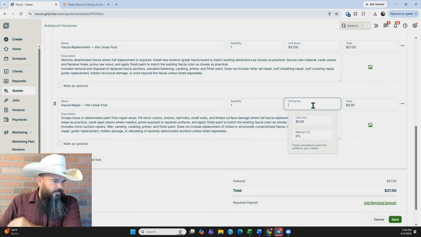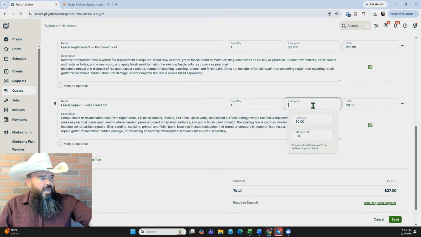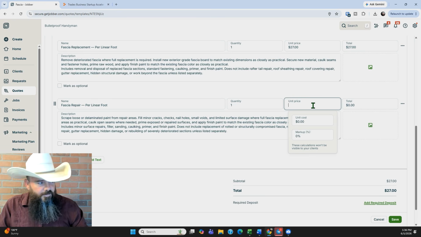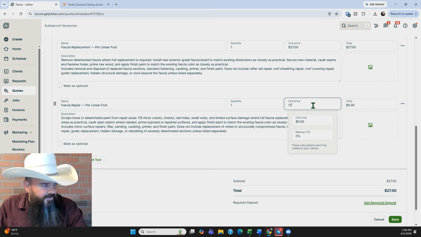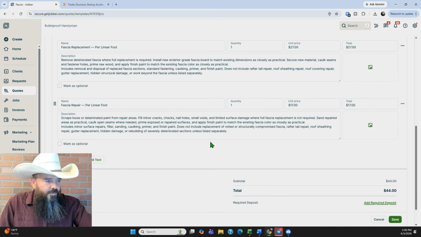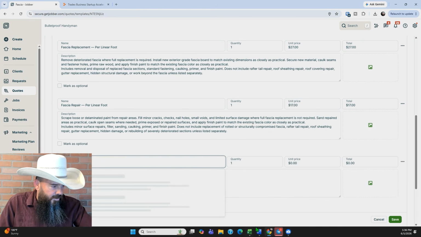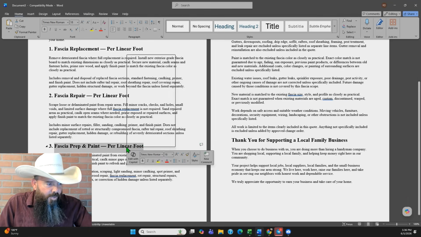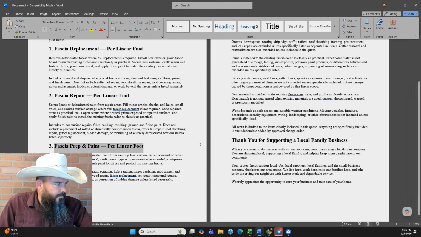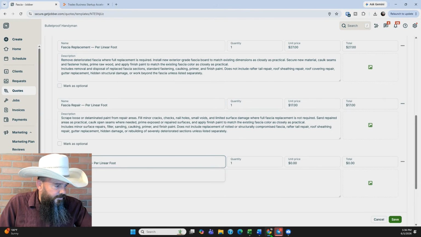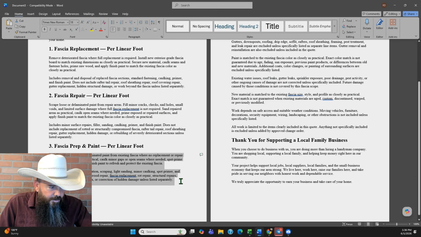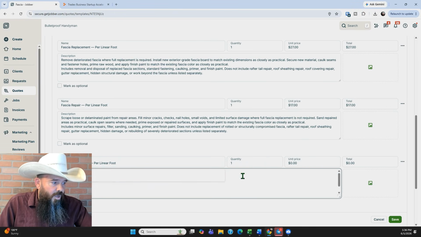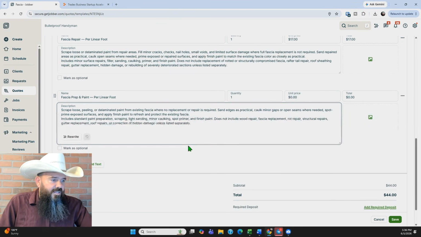the linear feet. Now let's say for repairs, we have $27 per unit per linear foot for the fascia replacement. For fascia repair, let's go with $17 per linear foot for repair only. And again, add another line item, and we'll populate this one with fascia prep and paint per linear foot. Copy, paste this in here, come back in here and get the description for this. And again, these descriptions are just saying what is, and more importantly, what is not included in these tasks.